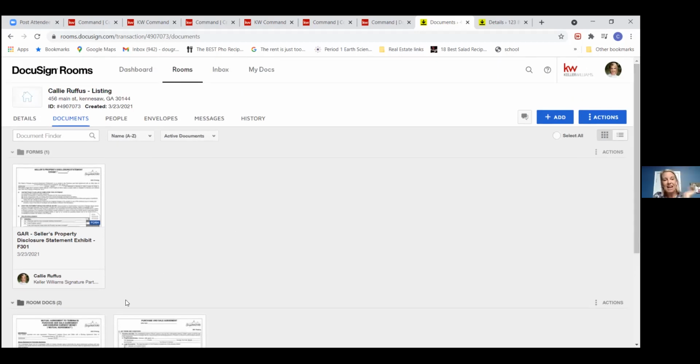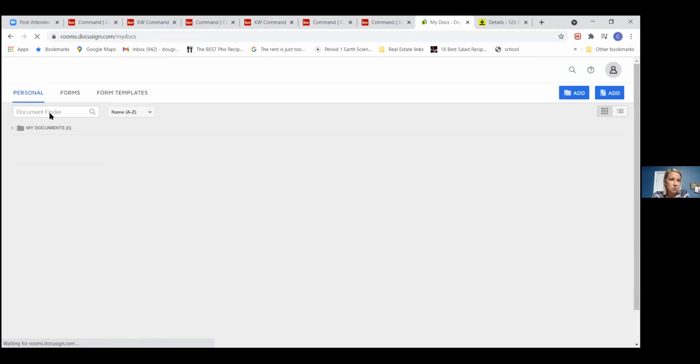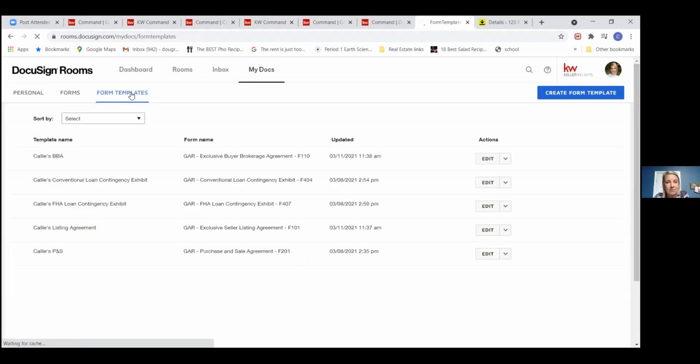So that's the idea on folders. It'll just help you keep your room a little bit more organized. And then as far as templates, we are going to go to My Documents up here at the top of this screen, and then we're going to go to Form Templates. You can see I already have several set up here for different things. So if you want to create a form, you're going to go Create Form Template.